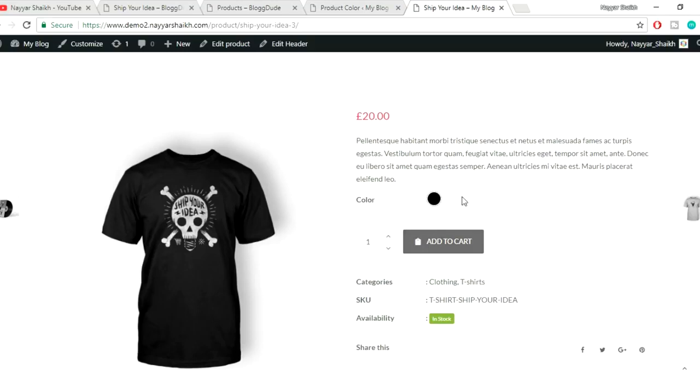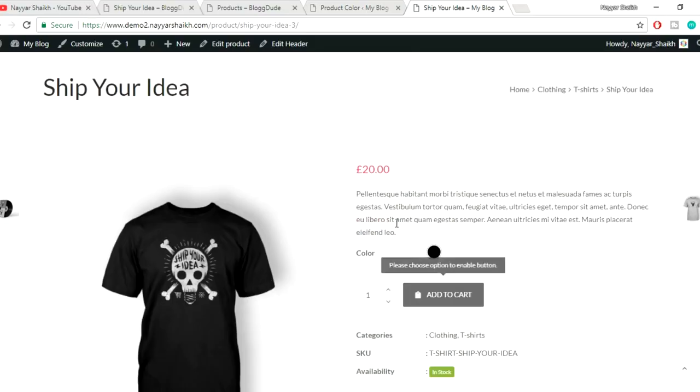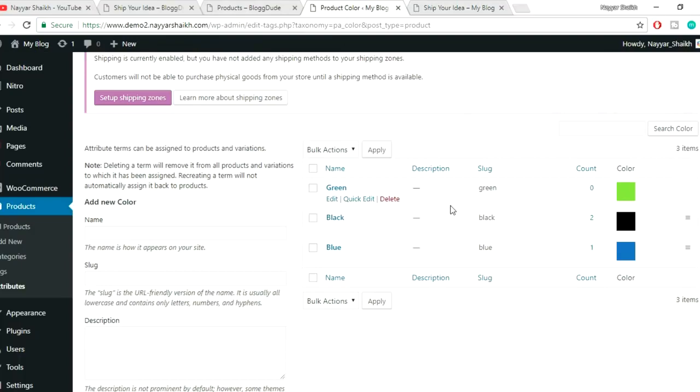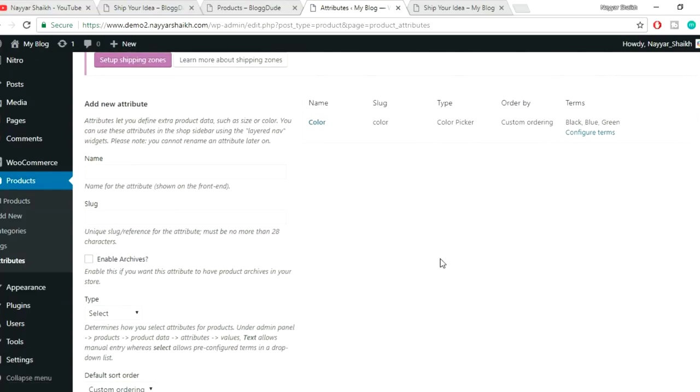Okay, as you can see now we get this color and we have black color over here, but let us add some more attributes to this product so that we can see how it looks. But before that, let us create one more attribute. So you can just come back to your dashboard and again click on attributes. So this was the first attribute, the color attribute. Let's create a new attribute, size attribute.